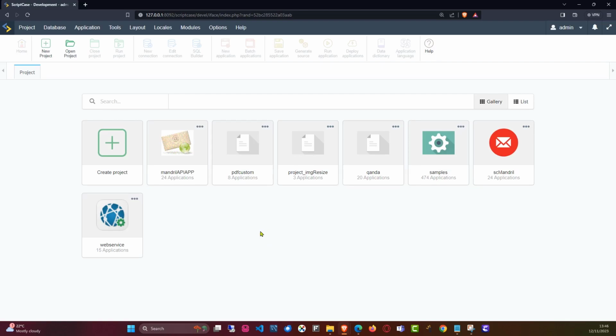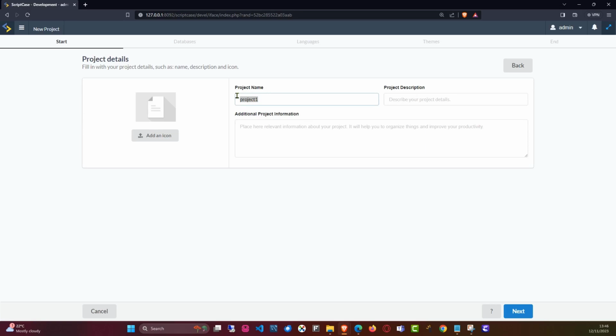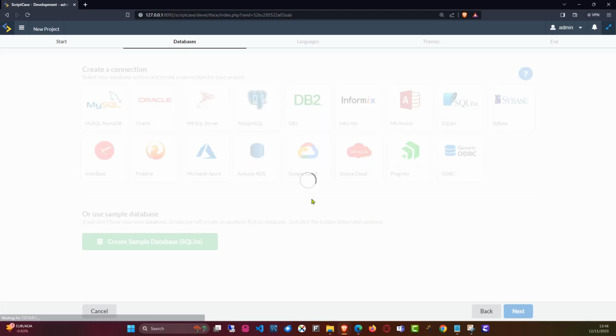Okay, so today I will be creating a project. It has been a little while since I started creating a blank project, so let's go ahead with that today. I will call this SweetAlerts. I could give it a description, I'm not going to, and I could also give it an icon, and I would just go next.